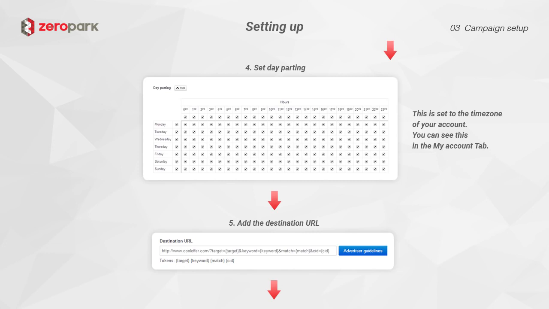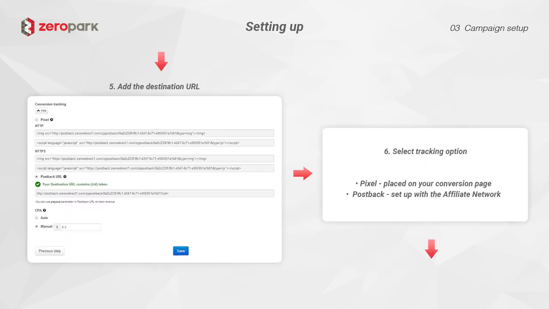Then you add your destination URL. We have an example one here. I'll show you how to set that up properly later, but that's the rough one there with the sub-IDs and the basic tokens. Once you have done this, you can choose to put conversion tracking in if you want to track your conversions within ZeroPark.